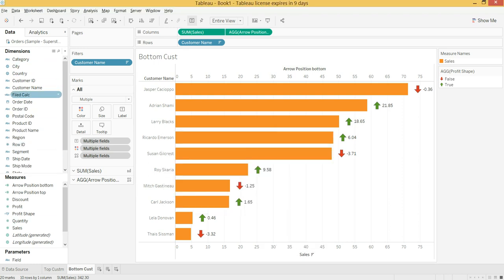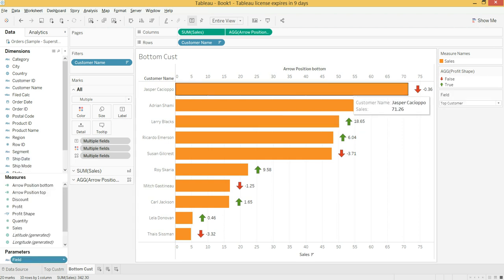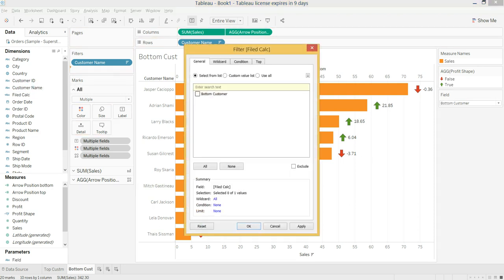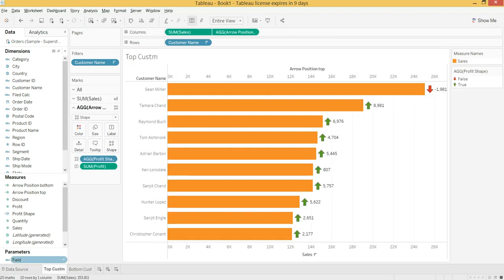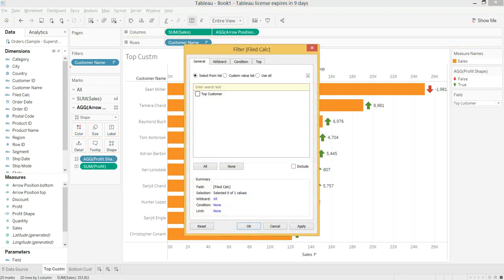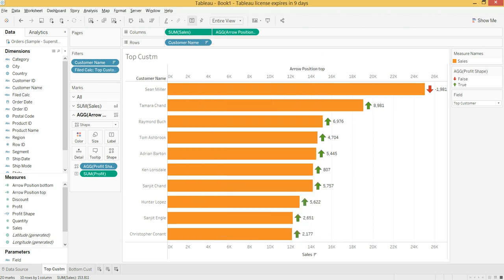This is the bottom customer name, so let's keep it in bottom customer, and drag the field calc to the filters. So we are getting the bottom customer name. Let's go to the top customer name, show the parameter control, keep it in top customer mode, and drag the field calc to the filters. Take top customer name here. Now we are done with the two sheets.